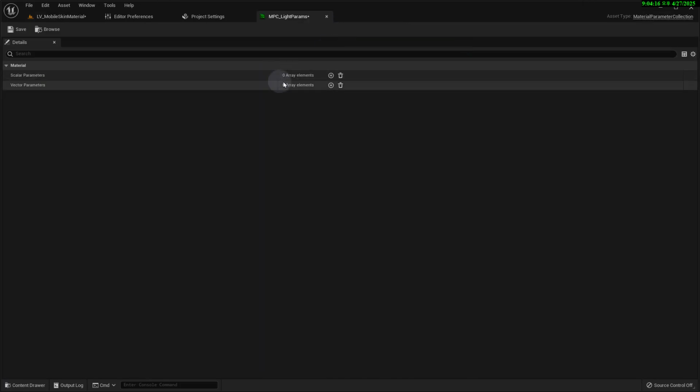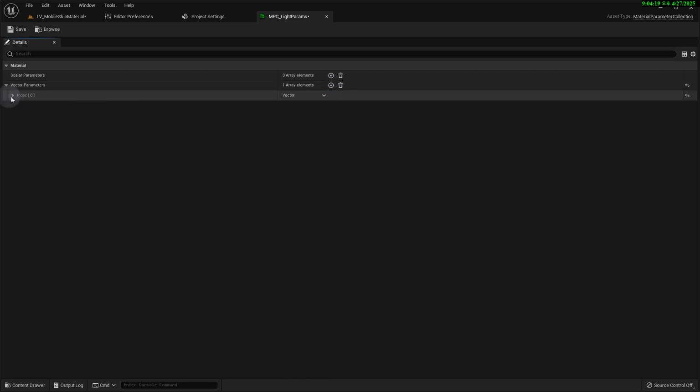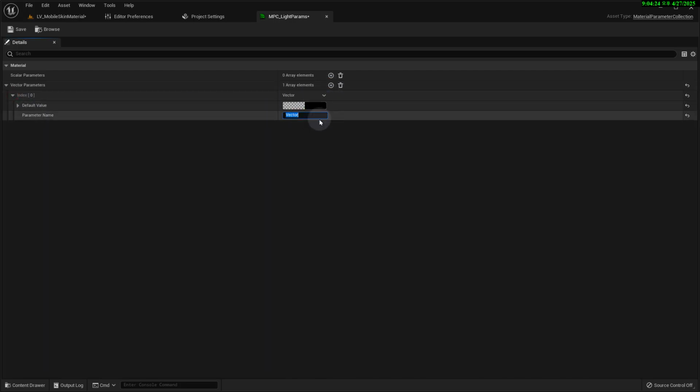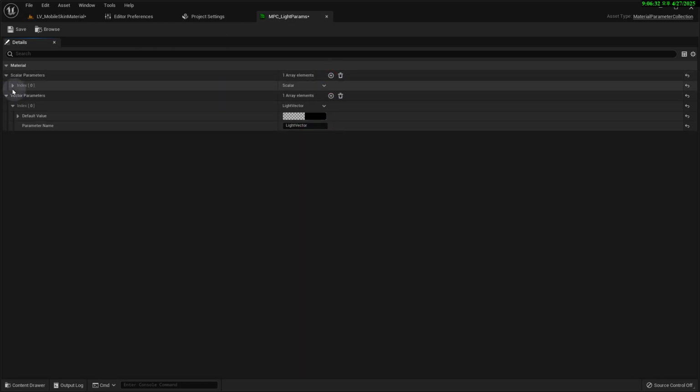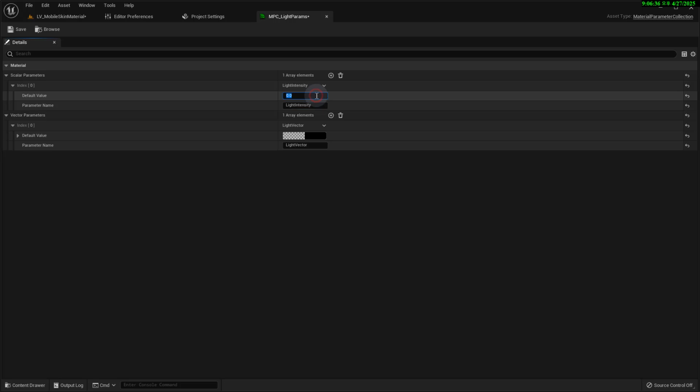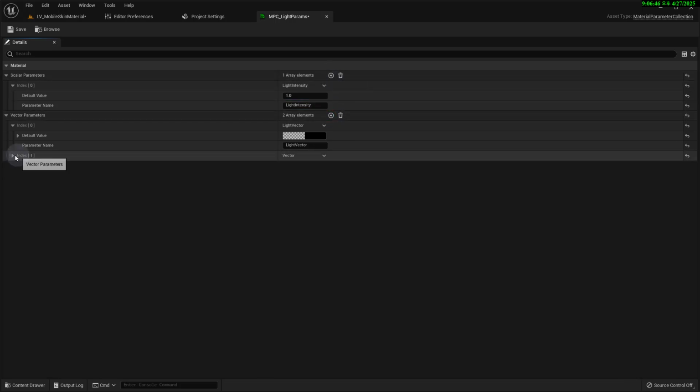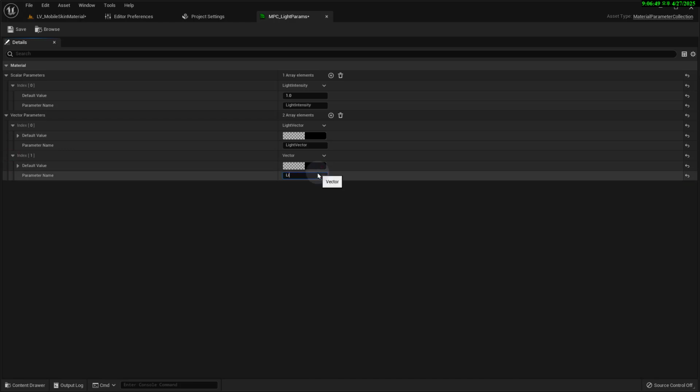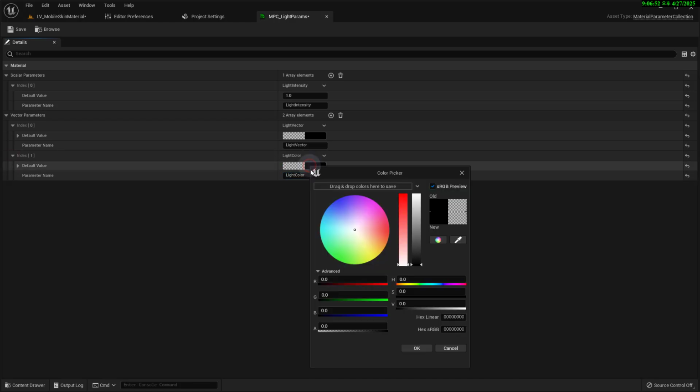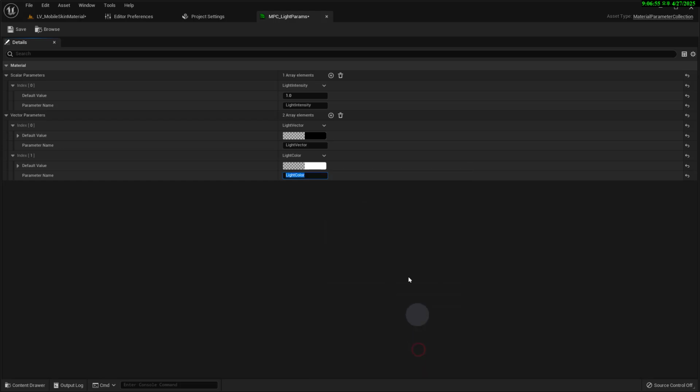Inside Material Parameter Collection, click the plus button to add a new vector parameter, and name it Light Vector. Optionally, you can also add a scalar parameter for light intensity and another vector parameter for light color if you want to control more lighting properties. When you're done, don't forget to save the MPC.